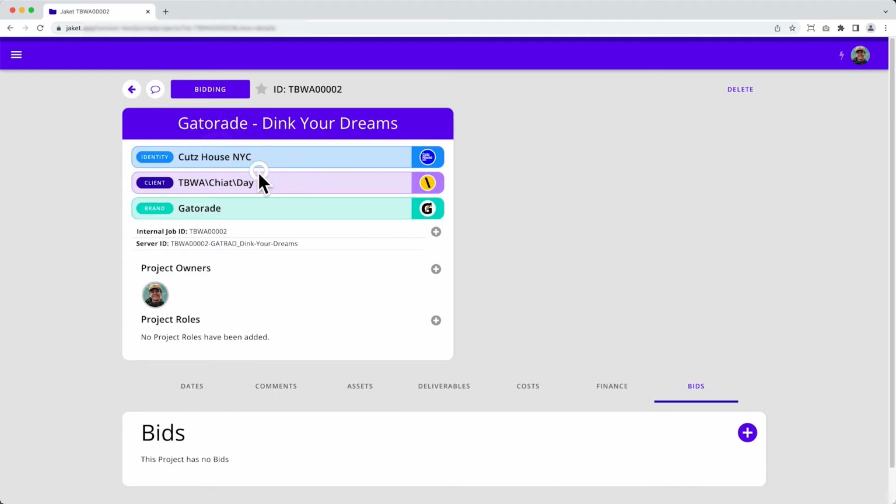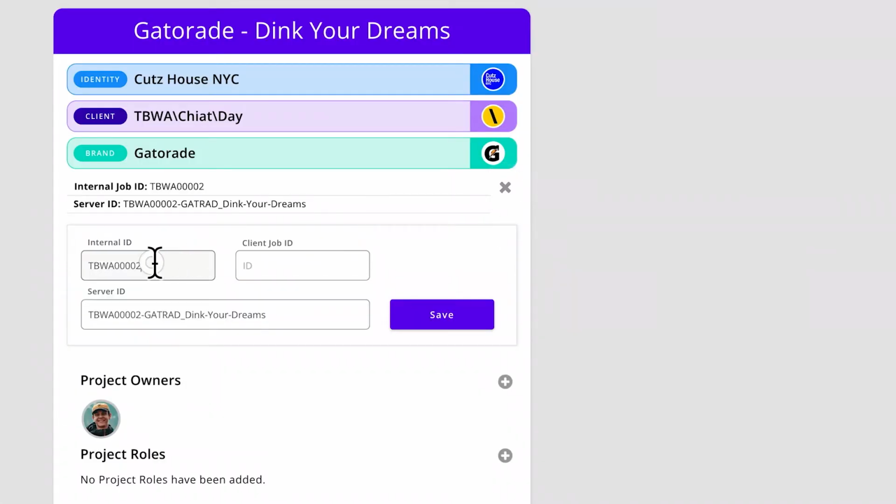You'll see the identity, your client, your brand, internal job ID. This is something that we create in order to track the project throughout. And you'll notice it's also in your URL. It's an internal number that we use to track your project. But you could also change that. If you wanted to use your own numbering system, you can just go in here and change that.